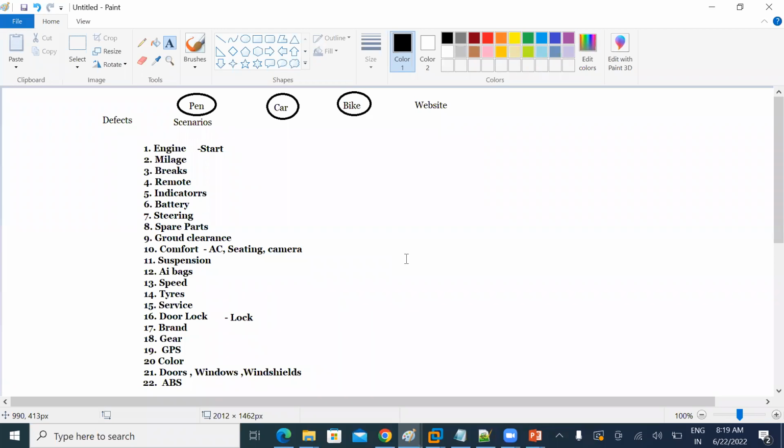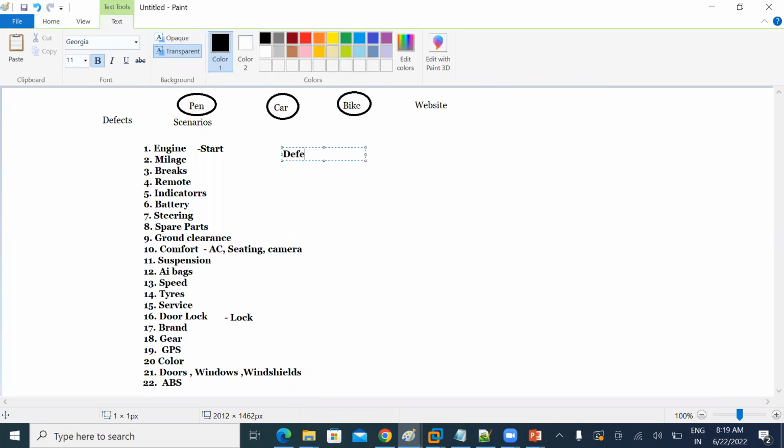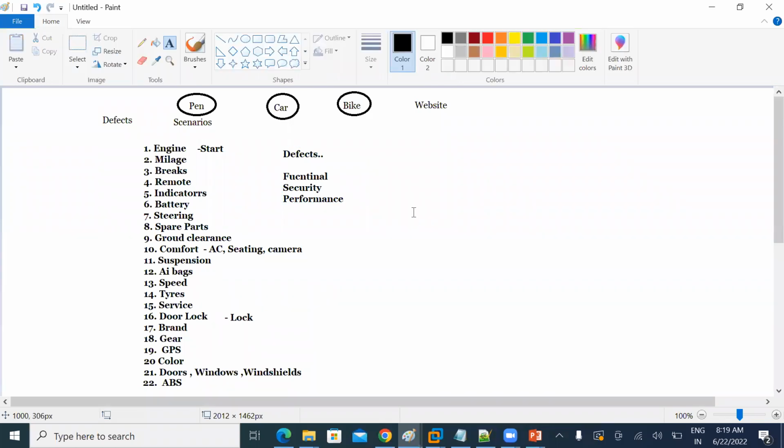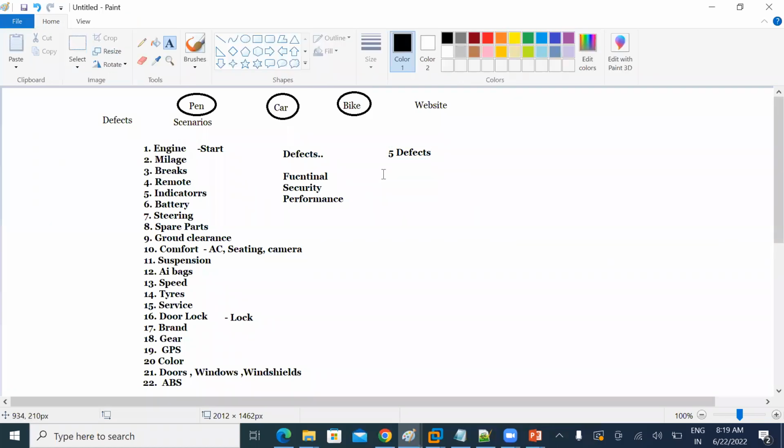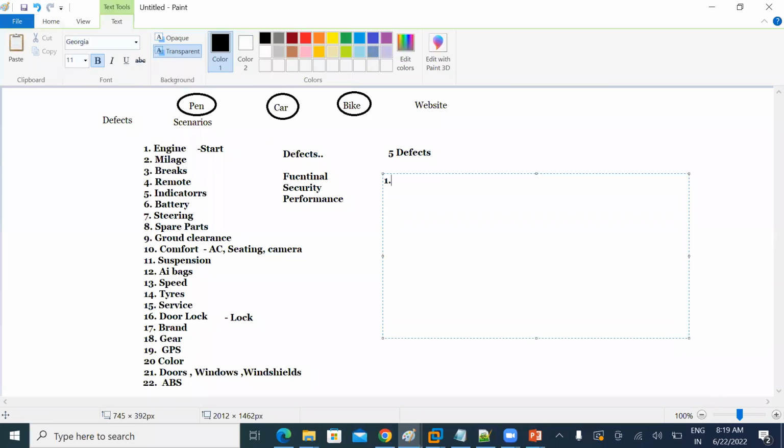Based on these scenarios, I'll try to list some defects. I'm going to list some defects. You need to tell whether those are functional defects or security defects or performance defects. There will be some performance defects also. Performance means your mileage is not good, like that. I assume we have tested all these scenarios and we have got 5 defects. 5 defects we are able to find out as a testing team. And those 5 defects I'm going to list here. You need to tell what kind of defect it is. Is it a functional defect or a security defect or performance defect?